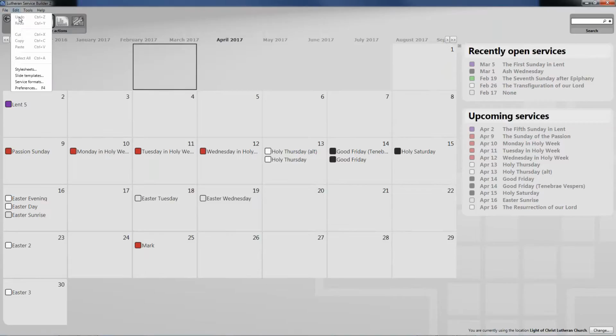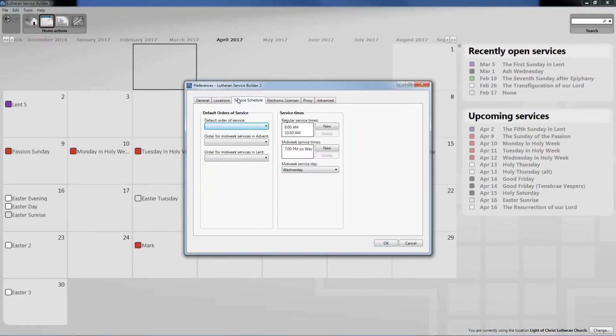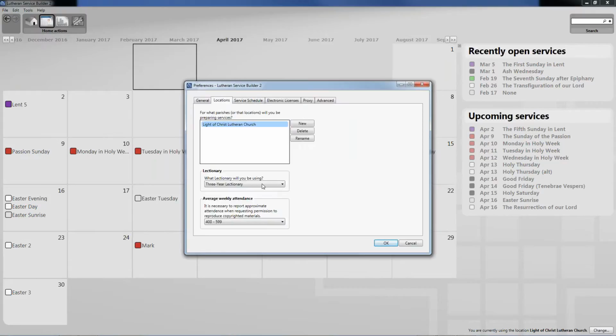If you are using the 1-year lectionary, you can go up into Edit and go to Preferences, and then click over to Service Schedule. Sorry, my mistake, click under Locations, and this is where you would change from 3-year to 1-year lectionary. Now this is a one-time setup. Most congregations don't go back and forth between these two lectionaries, so once you get that set up, you won't have to worry about changing that in the future.